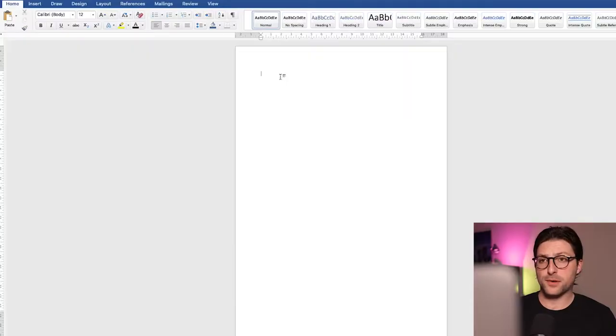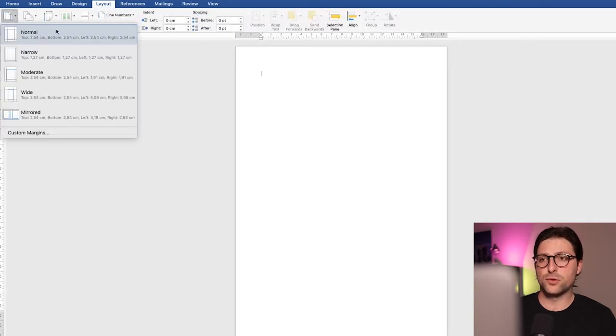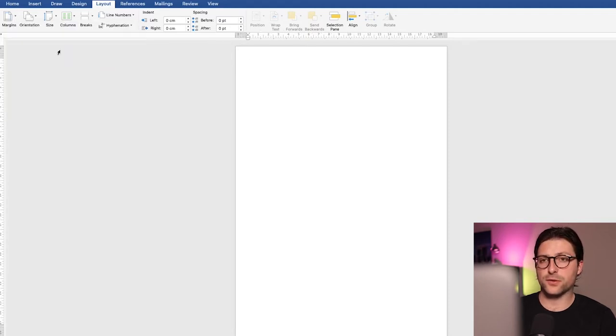First off, I want to start with the margins. Go to the Layout tab, Margins, and pick the normal or narrow margin settings. Now I would advise you to pick the narrow settings for some extra space, to avoid cropped sentences, and keep everything on a one-page document.